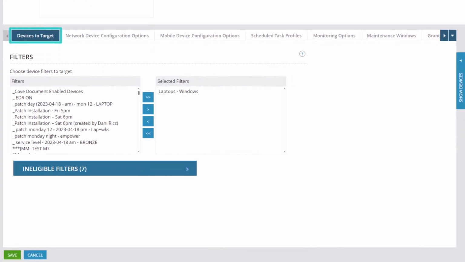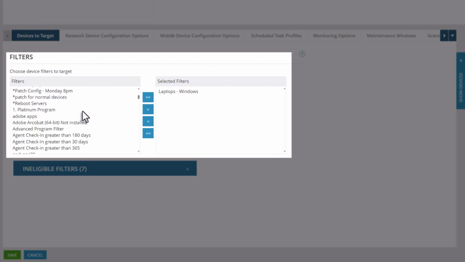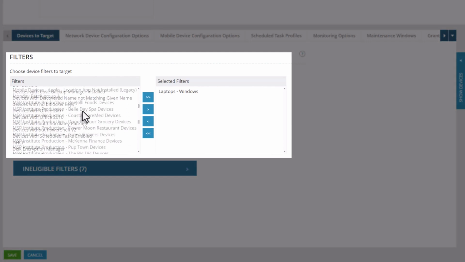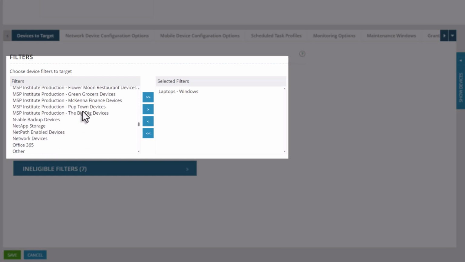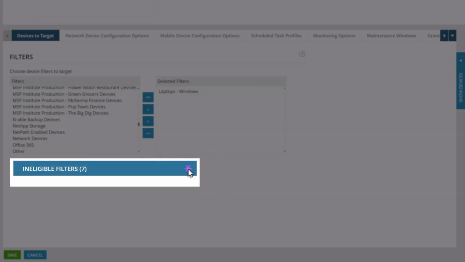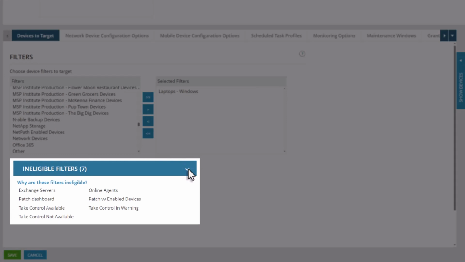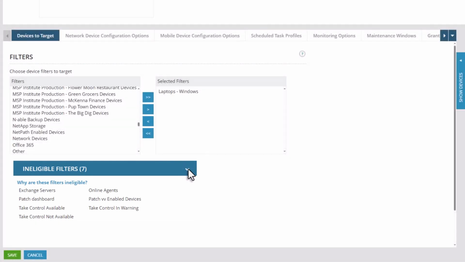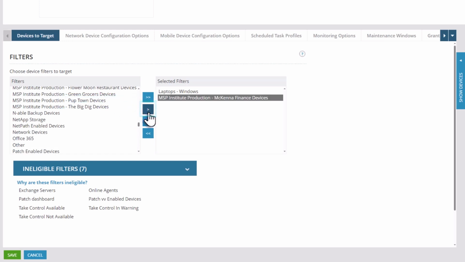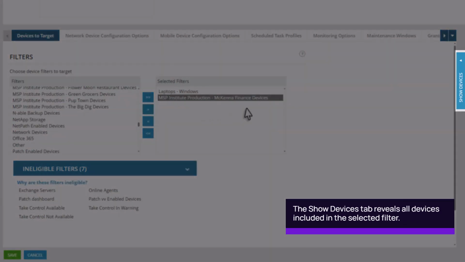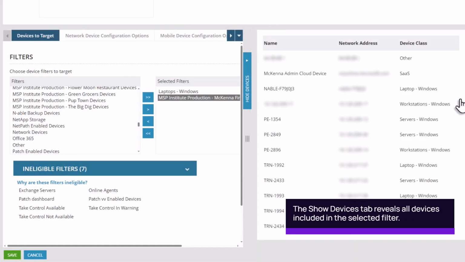The Devices to Target tab appears first. The list of filters identifies the group or groups of filtered devices to which the rule will be deployed. Ineligible filters are sorted out because they create an infinite loop in the system. Add or remove a filter by selecting it and then clicking the arrow button. Click Show Devices on the right of the screen to verify which devices are included in the selected filters.